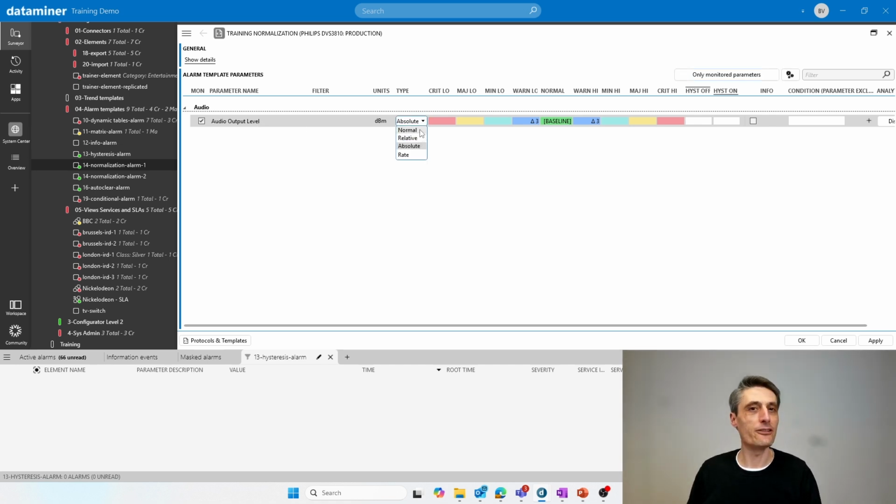By default, this has always been normal thresholds, but instead of being normal thresholds, they are the normalized parameters, which have normalized thresholds, which are relative or absolute. In this case, it's absolute, meaning it's in the units that we have here, dBm. So it's defined here, 3 dBm more or less compared to the baseline value, the normal expected value, will generate a warning alarm.